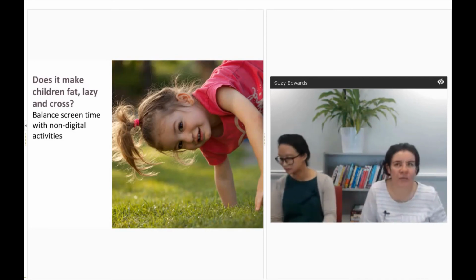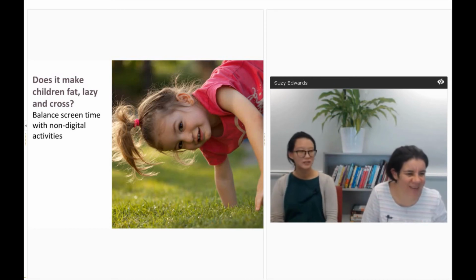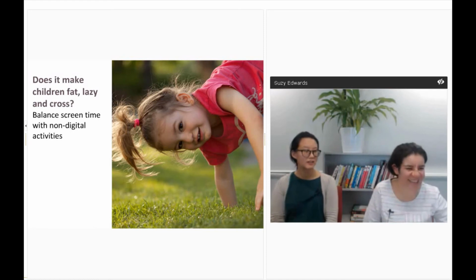Fantastic. Where are we up to? I can't believe it's already 8:30. Yeah. And we're not nearly through hardly anything. Okay. So we're on, what can you all see?